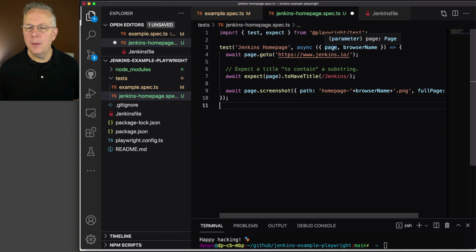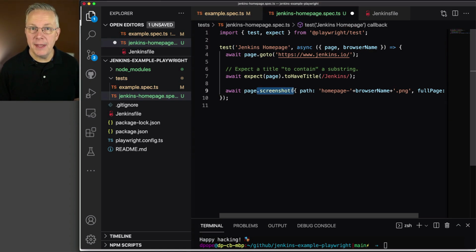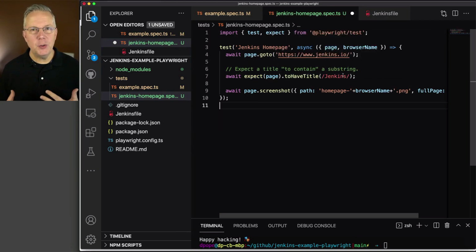We're passing in page and also browser name. These two names are special names, and there are others as well. But I want to be able to capture and do a screenshot of my homepages within Chromium, WebKit, and Firefox. But I also want to be able to attach the names of whichever browser it is to that screenshot. So my test, three steps. We're going to load jenkins.io. I'm expecting that page to have the title of Jenkins. So I'm doing at least a basic check, is, okay, did I get what I expected?